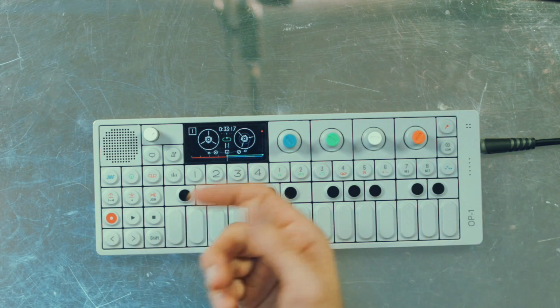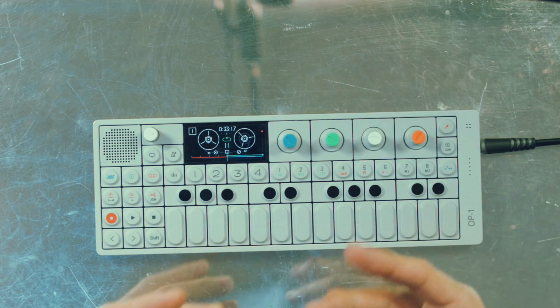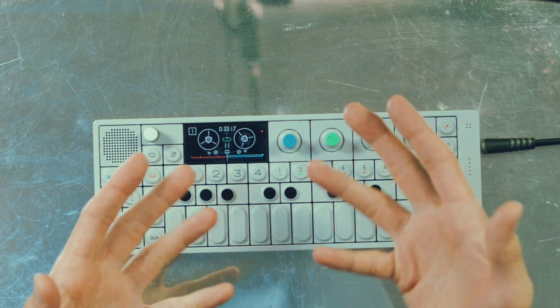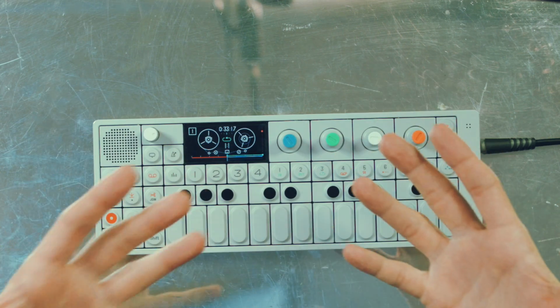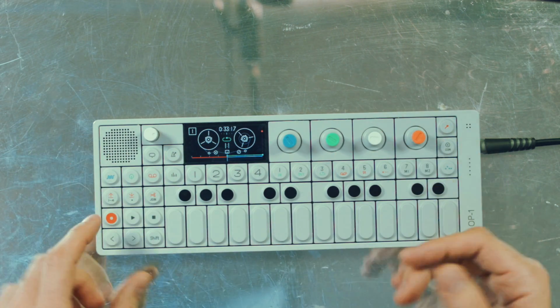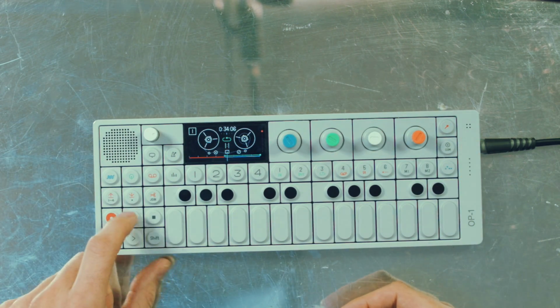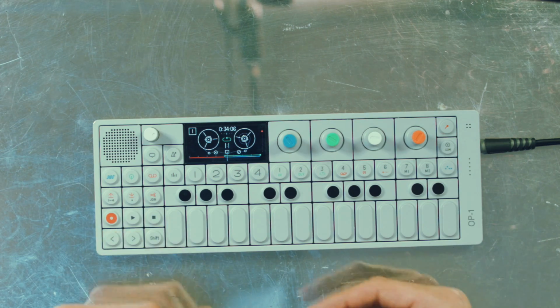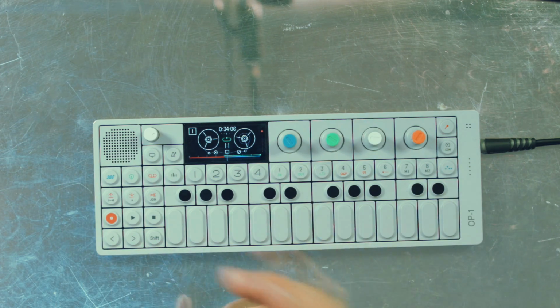So that's a good practice to get it into your body. And when you're performing, at least for me, there's a lot of adrenaline involved. So I tend to hit the play button a bit early. Just keep it cool and press it in time.